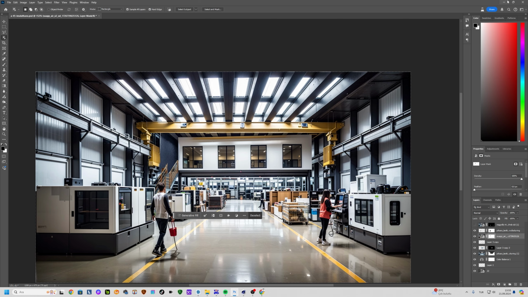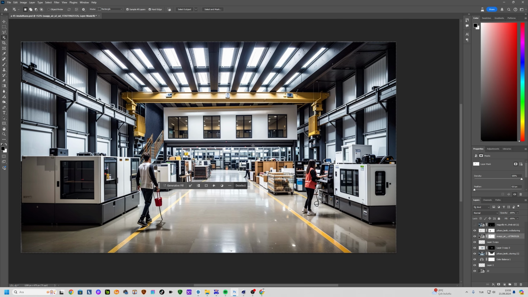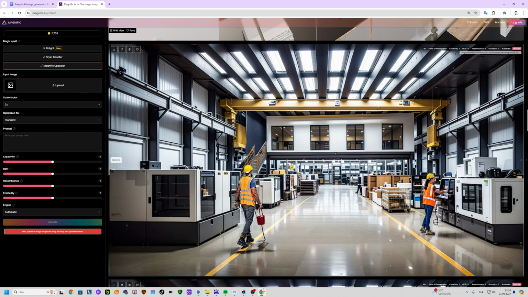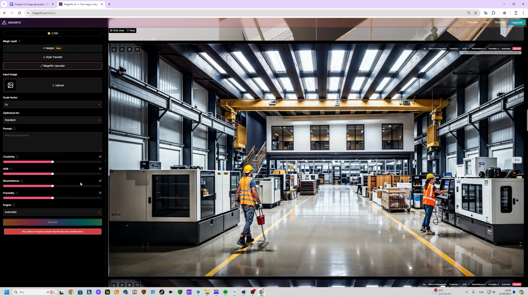The last thing I did was to transfer it to Magnific AI and scale it up by 8 times. As you can see, this is the visual I got after scaling up by 8 times, and it turned out incredibly beautiful, resulting in the final outcome.